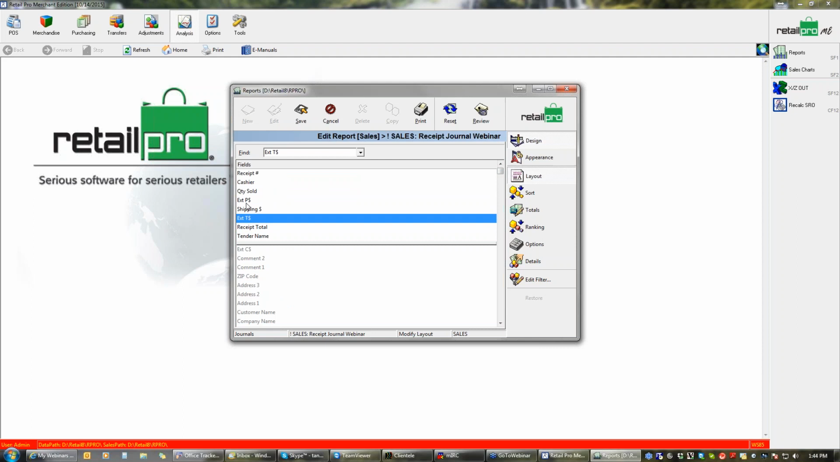So if I add the extended price with any shipping charges and any tax dollars, it should add up to the receipt total. Okay? Tender name is just going to let me know if they paid cash, check, credit card, or if it was a split. If it was a split, it will say split, but it won't tell you what the split was.